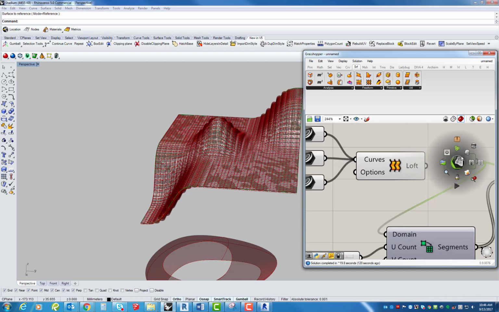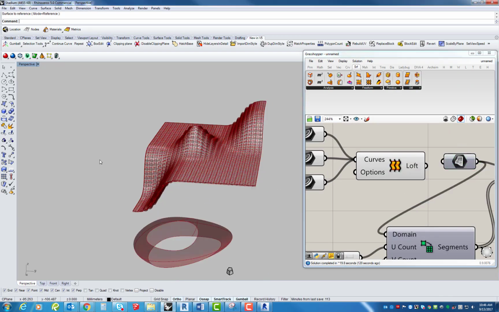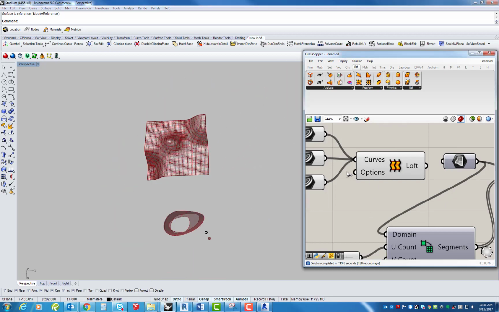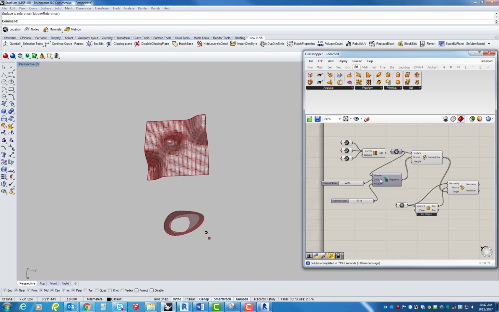You can hide the surface, and yeah, so that's it with box morphing tools. I hope you like this video and try it out.